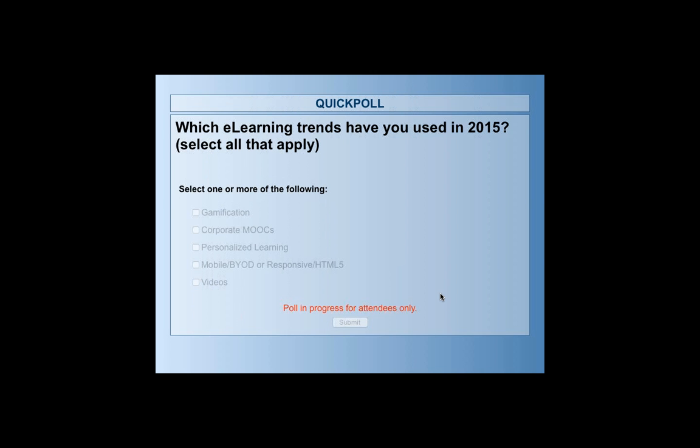I did a quick Google search to see what I could find on corporate e-learning trends, and found e-learning industry's top 10 list for 2015. So I was curious to see how mLevel aligned with these trends. And we do align very well.